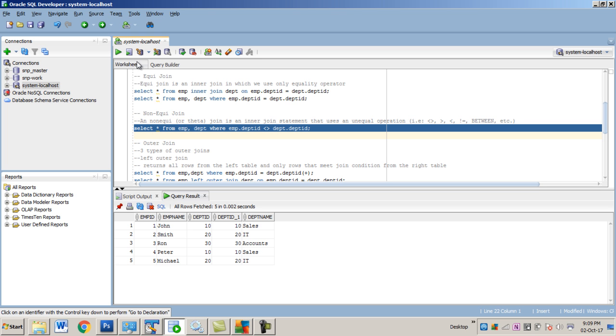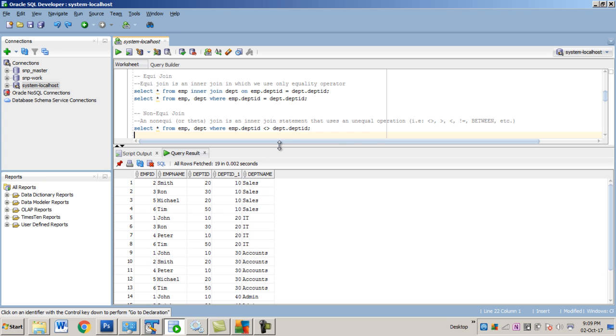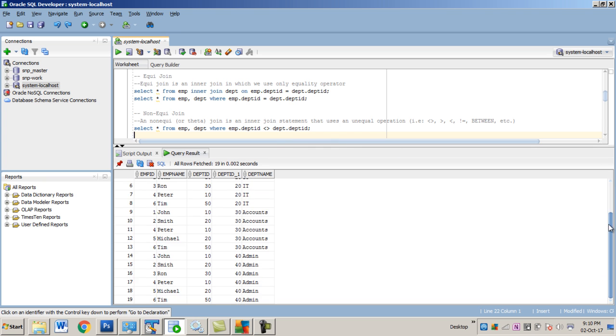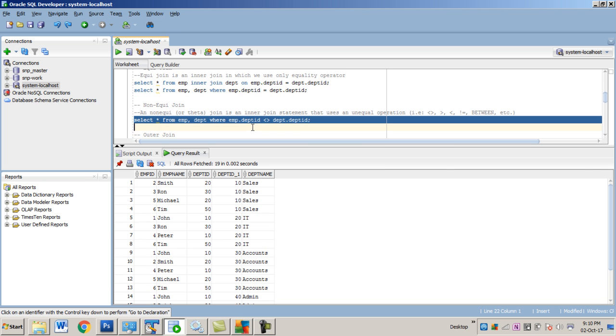So this is an example of a non-equijoin. We're selecting data from employee, comma, department, where employee.department_id is not equal to department.department_id.